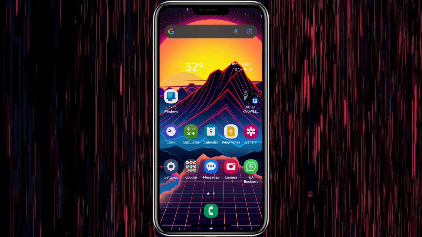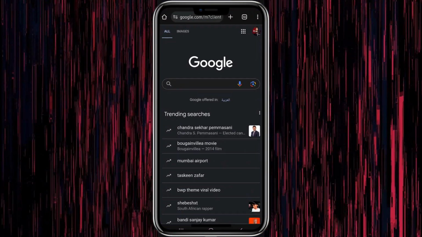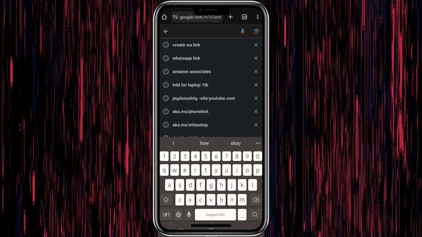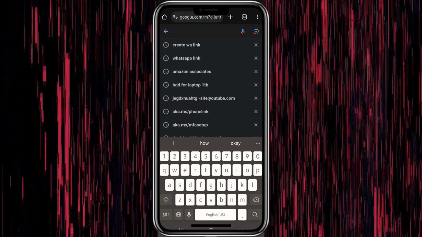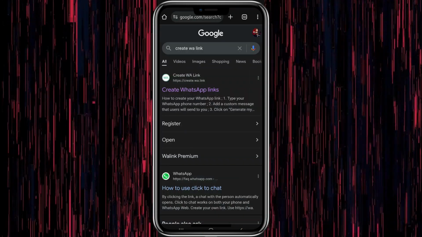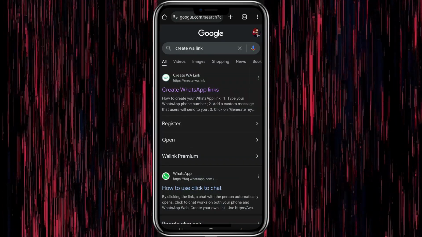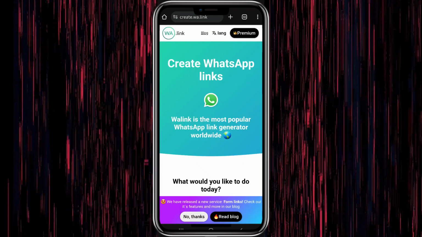What you have to do first, you have to go to your Chrome browser just like this, and after doing so you have to click on the search icon. Then you have to type an option called create a WA link, just like this one. You have to search for this website, create WA link. After doing so, you have to click on this website just like this.